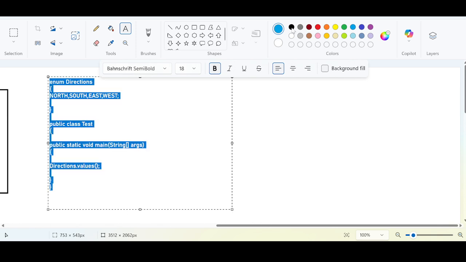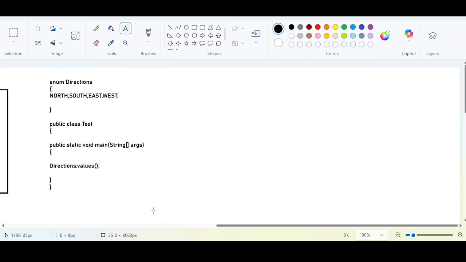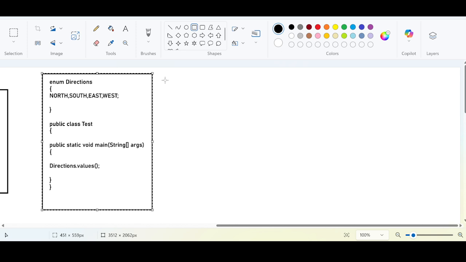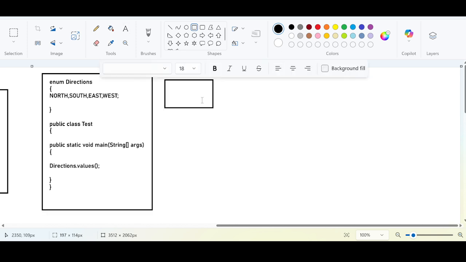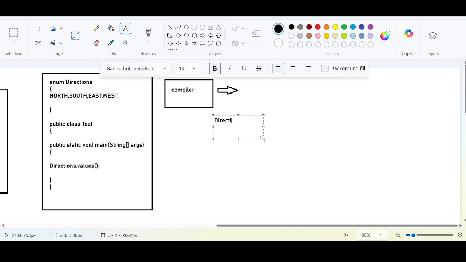So this is the code. We know these things, right? By now we know. You are going to give this code to the compiler, and the compiler is going to generate dot class files. Always remember, dot class files will also be generated for the enums. So there will be dot class files like Directions.class and also Test.class. Two dot class files will be generated.